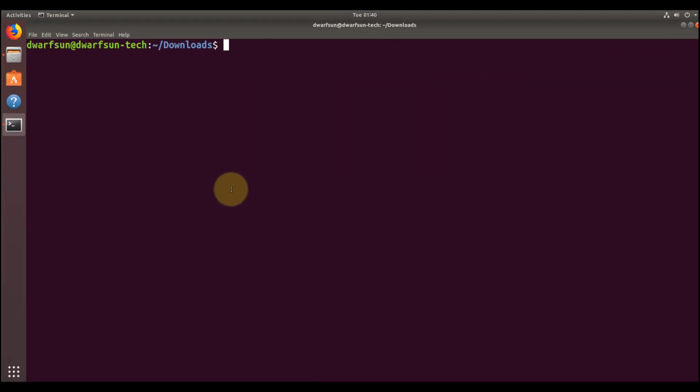Once we're back in Ubuntu, we can confirm installation by typing nvcc --version.